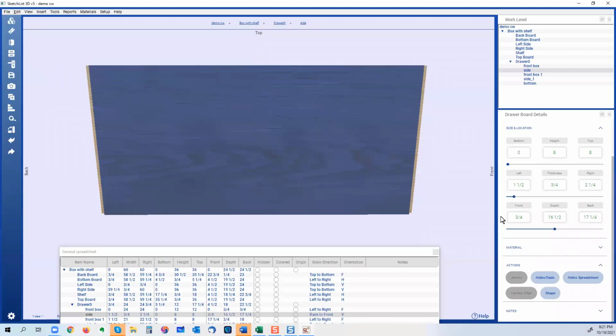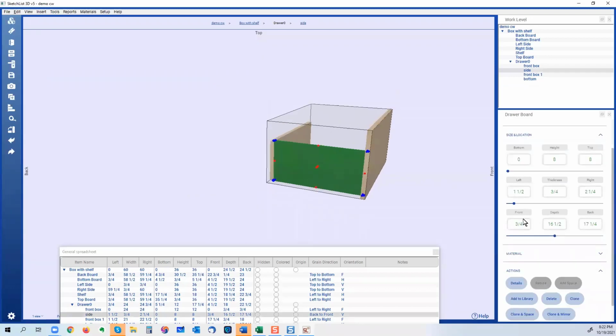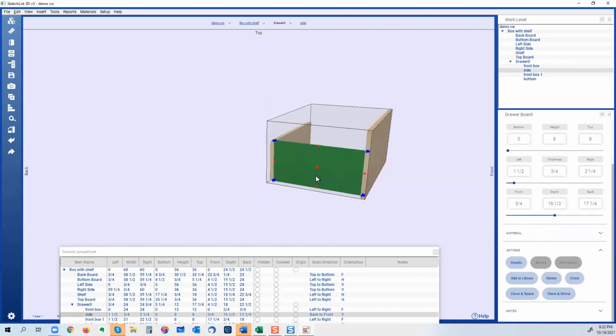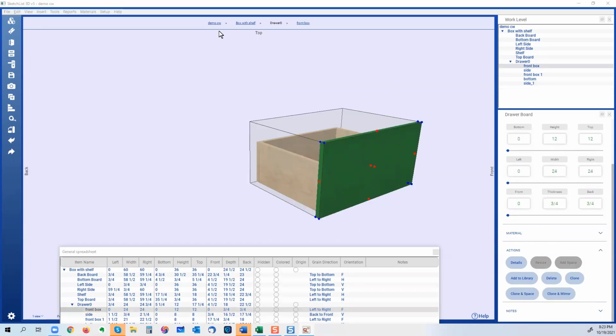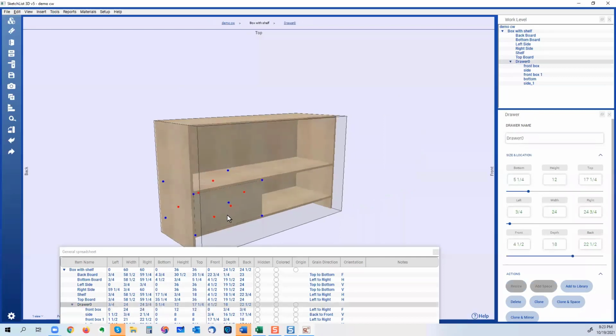From my point of view, it just doesn't look right to my eye. But what I do is I go back and delete that other board and say, all right, now that I've got this detailed out with the tenons, I want to clone and mirror that, and everything is fine. Come back to the assembly level, and there's my drawer.